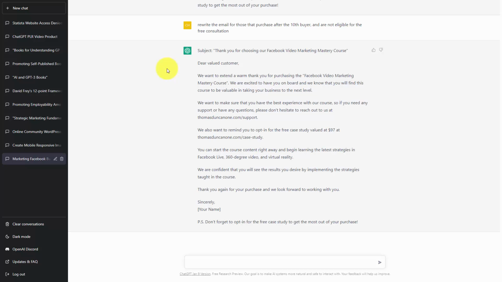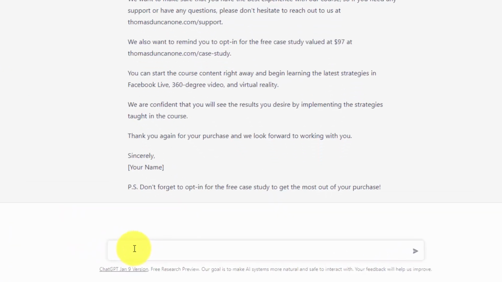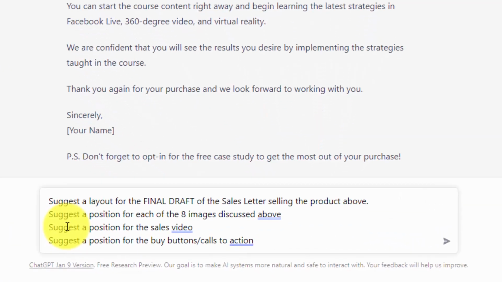Welcome back. We are now going to suggest a layout for the appearance of our sales letter. In order to do that, we're going to give ChatGPT some instructions in order to create the layout. We're going to write in our instructions. So what we've done is we are going to give ChatGPT some additional instructions.